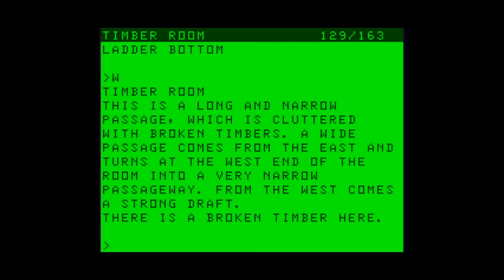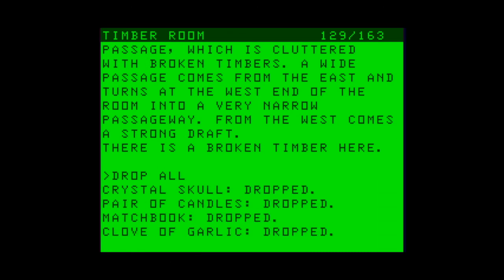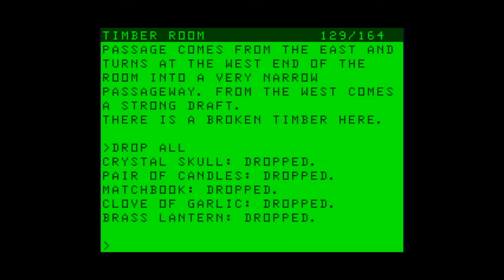Timber room. This is a long and narrow passage which is cluttered with broken timbers. A wide passage comes from the east and turns at the very end of the room into a very narrow passageway. From the west comes a strong draft. There is a broken timber here. We want to drop everything we are carrying. That includes our lantern. And we are going to go west. We're leaving the lantern on because we're going to need it.